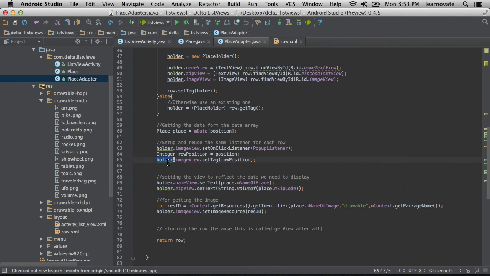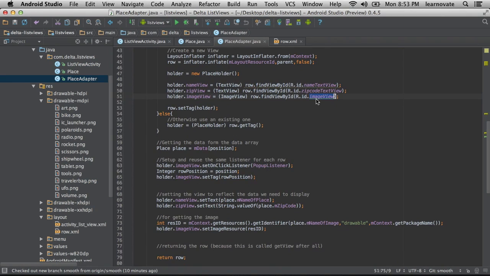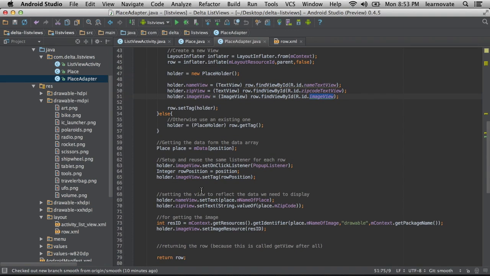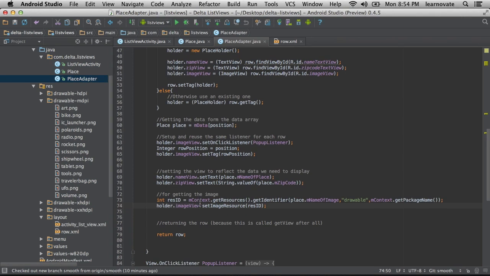This holder has an image view, a name view, a zip view, and those are just references to our row's name view, zip code, and image view. So it's almost like it's pointing to the row through the holder. Now, why would we want to do that? Well, that's because if we do it this way, rather than having to deal with the row itself, we can actually just reuse the views as they come off of the particular queue or stack.